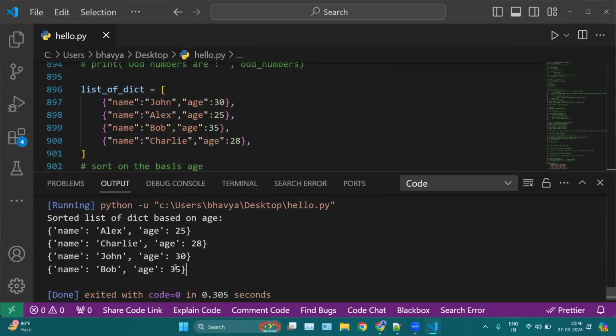Now you can notice this is the sorted list of dictionaries on the basis of age. So first we have Alex here, age is 25, then 28, 30, and 35. So these are on the basis of age, like in ascending order. If you want to sort in descending order, then you can use reverse equal to True here. Yeah, sure.